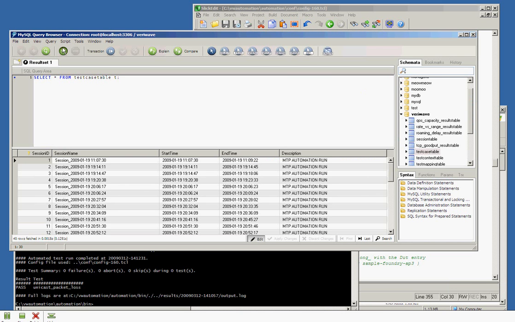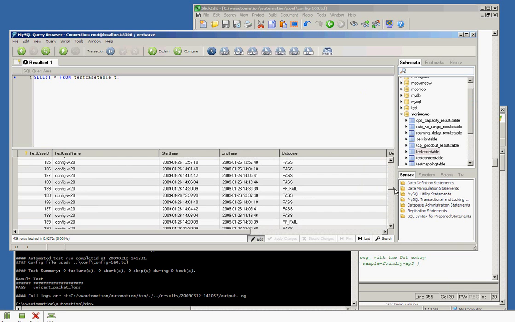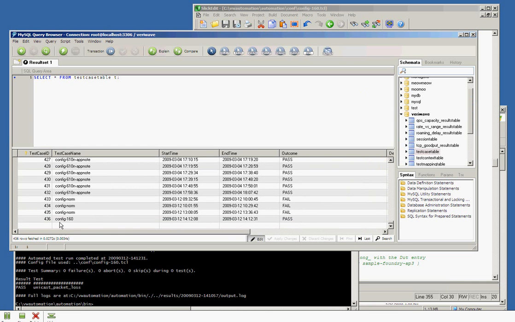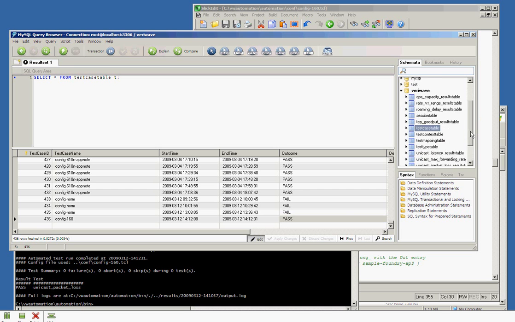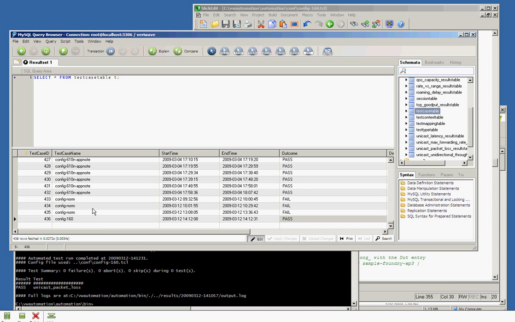So here is the test case table. We'll go down to the bottom of it and find, sure enough, our config 160 is what we've just run, and it passed as outcome. So this gives a start and end time. Now we'll go down to the details, which are in the packet loss results table.